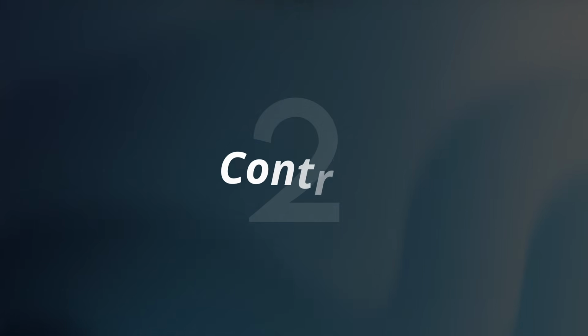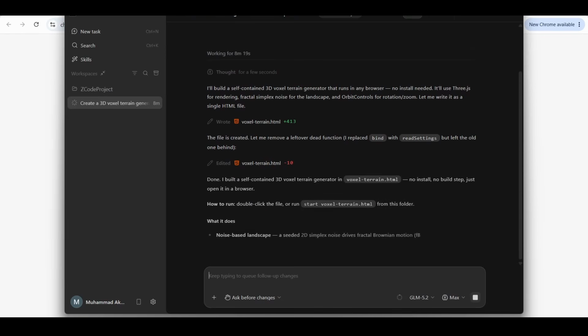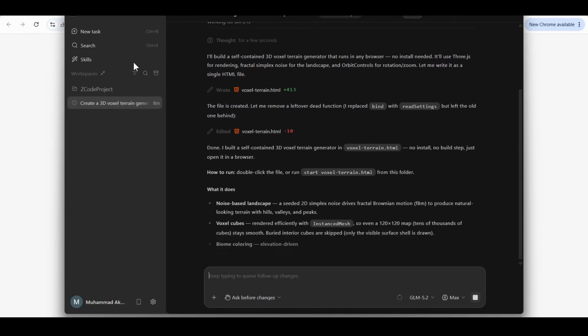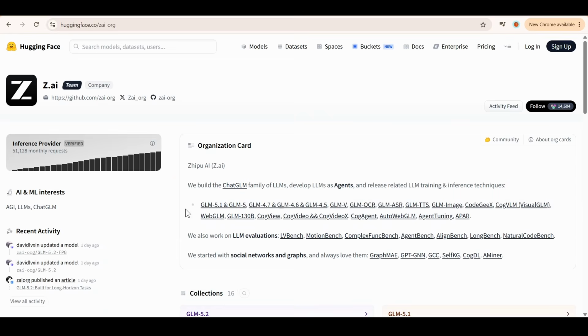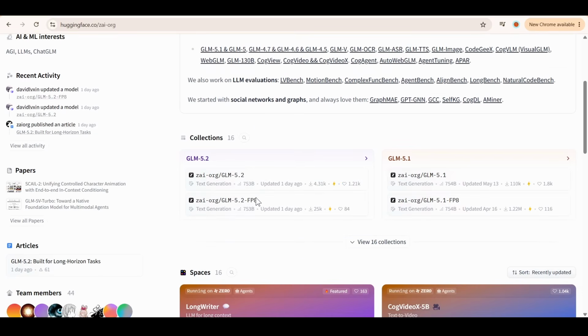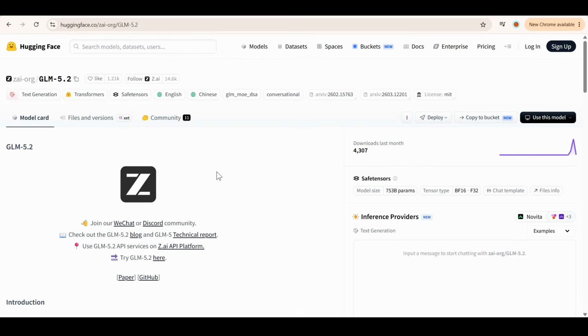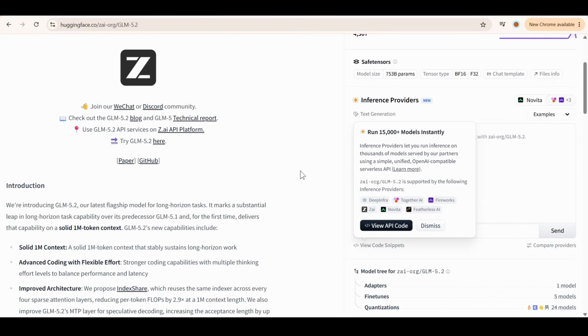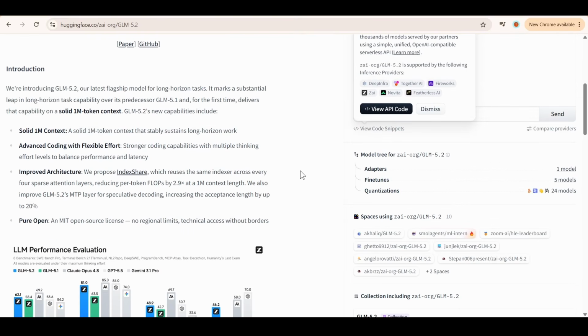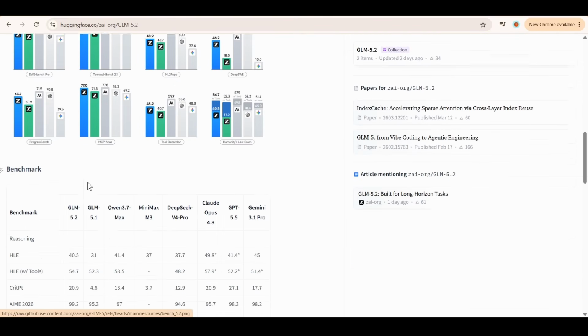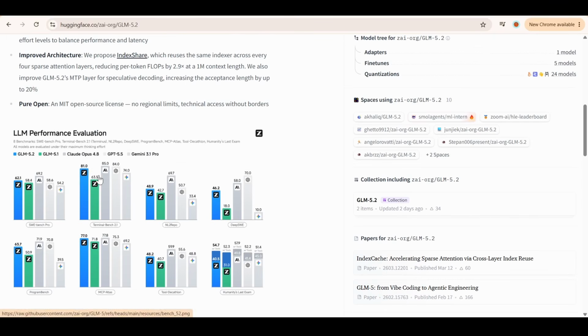2. Control. Nobody can quietly restrict your access or jack up the price on you overnight. 3. It's a foundation. Because the weights are fully open, developers everywhere can take this model and build specialized versions for medicine, law, finance, whatever field they're in. That's the whole point of open source. It puts the tech in everyone's hands instead of locking it behind one company's API.